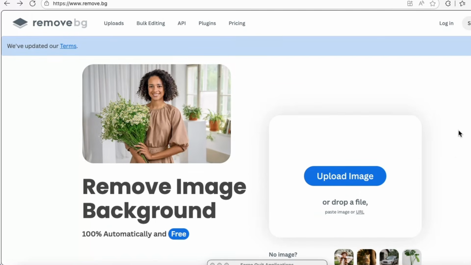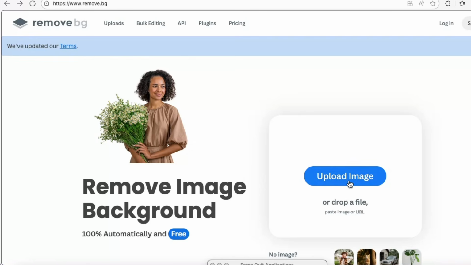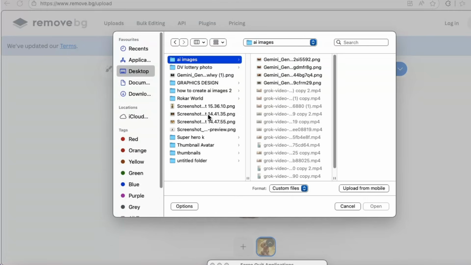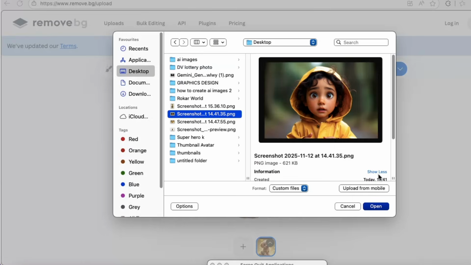So this is what it looks like at the interface. You don't even have to sign in or sign up anything. All you have to do is to click on upload, then wait for that to open up. And then you're going to find the image that you want to remove the background from. So I want to find Lily's image, which is this one over here.